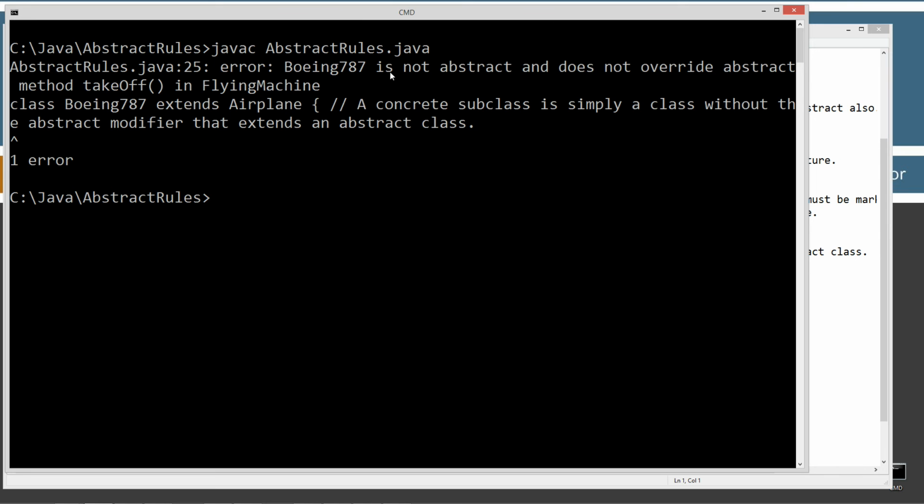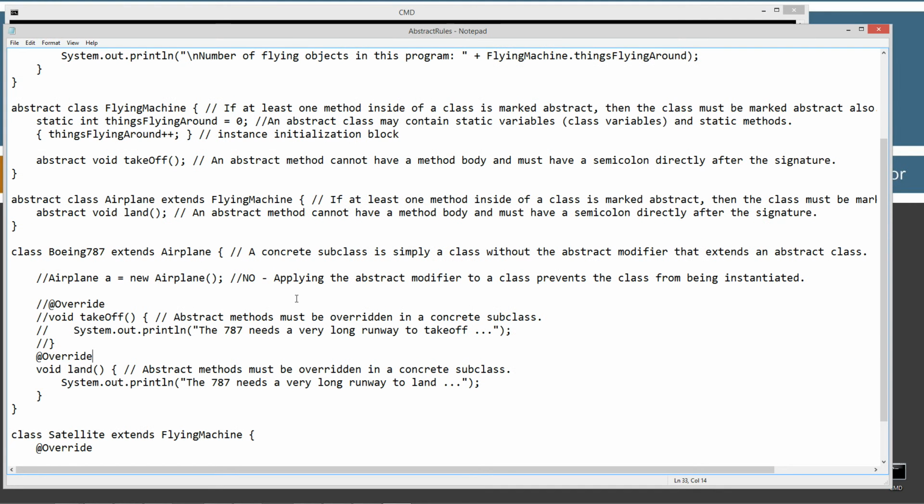Okay, so here, Boeing 787 is not abstract and does not override abstract method takeoff in FlyingMachine. Right? So you could see, airplane extended FlyingMachine, and FlyingMachine has takeoff. Now, this takeoff was kind of passed down. As long as you're declaring a class abstract and it's inheriting another abstract class, you could keep passing the buck on actually implementing this abstract method. So it passes the buck down to airplane. Airplane's abstract, so it says, okay, I'll just keep passing the buck. At some point in time, you are going to have a concrete class that will be forced to implement that. Otherwise, you won't even be able to compile it. So that's what's going on there.